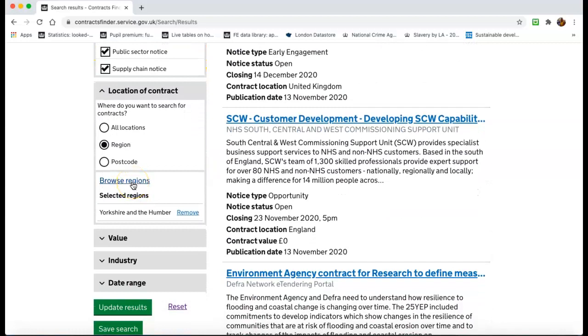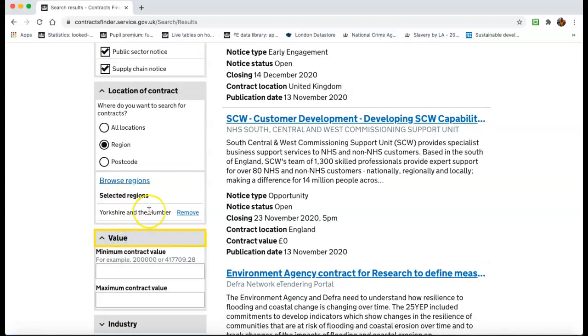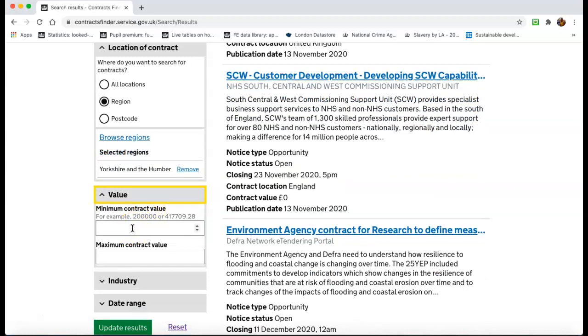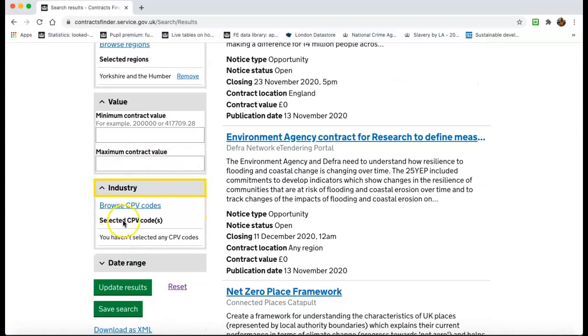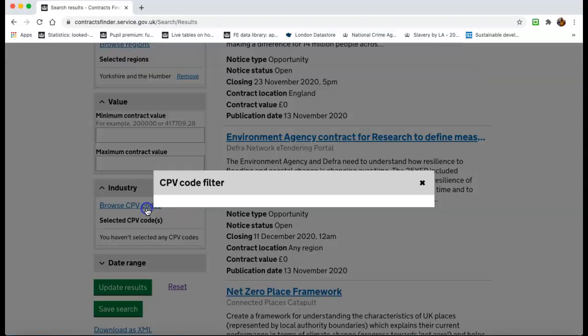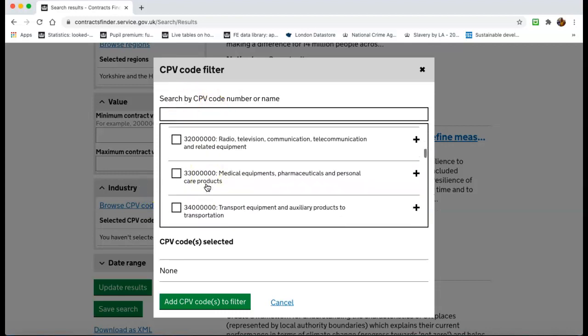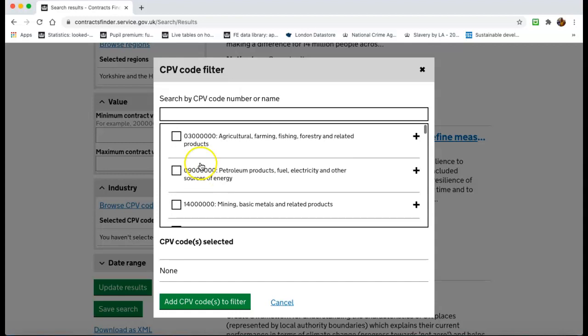I'm going to leave the region as is at Yorkshire and the Humber. I'm going to leave the value as is, but you can put in the maximum or minimum values that you want to look at in terms of your contract capability and the notices. And then in terms of industry, and this is where the refinement will really come from, it's called a CPV code, which stands for Common Procurement Vocabulary. And it's the code that all of the public sector use to determine what type of opportunity it is by industry. So if I click on Browse CPV codes, you can see that there are lots and lots of codes. There are literally thousands of them.